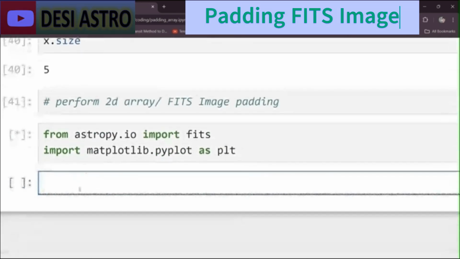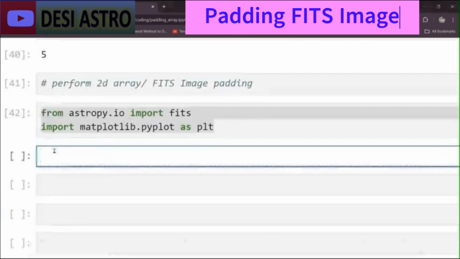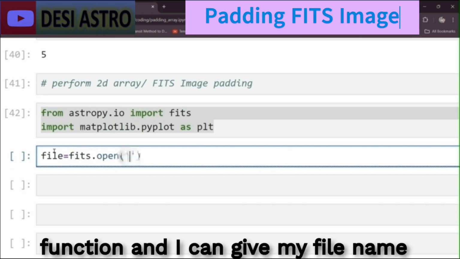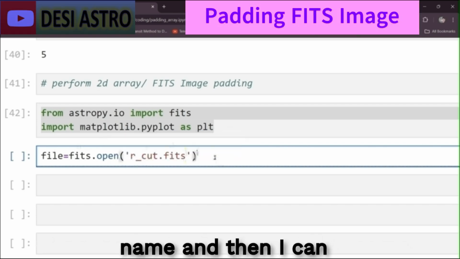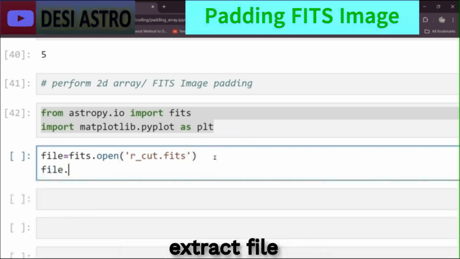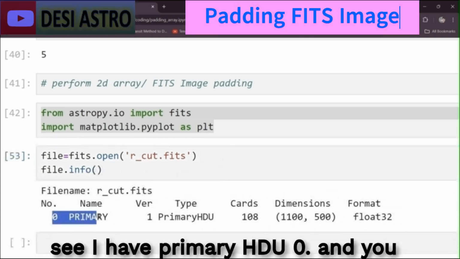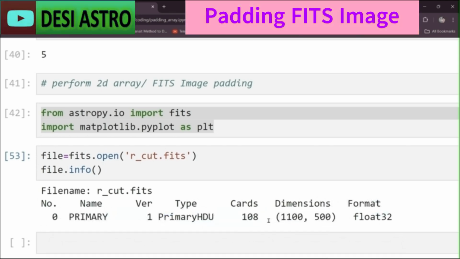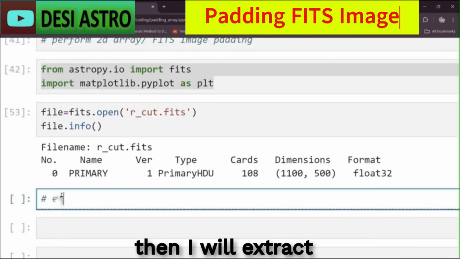So now we will be reading our FITS file. So you can give file equal to the fits.open function, and I can give my file name. Okay, so this is my file name, and then I can extract file information, right? So you can see primary HDU 0, and you have this dimensional data of this size.